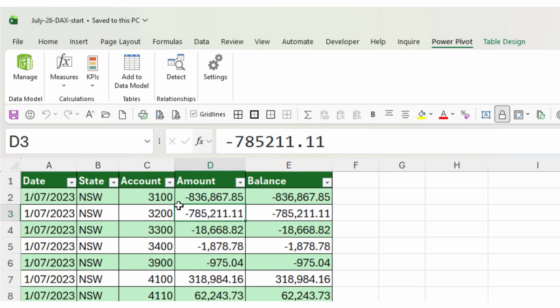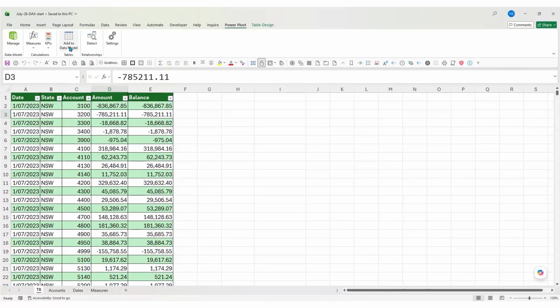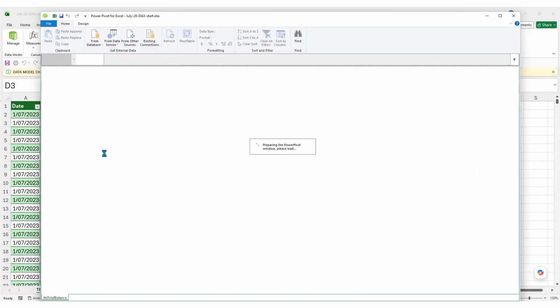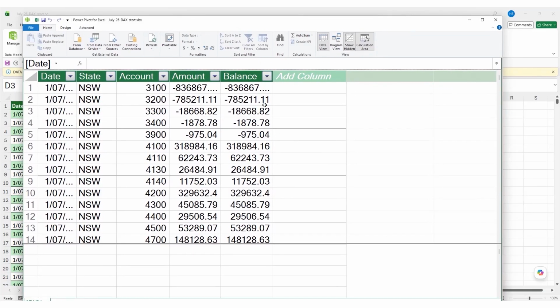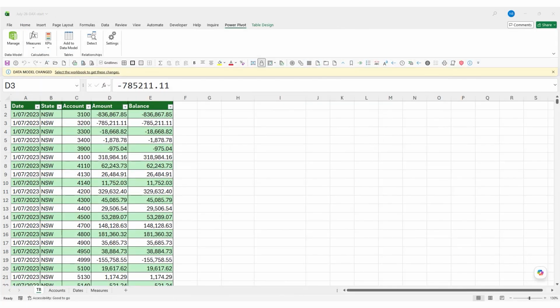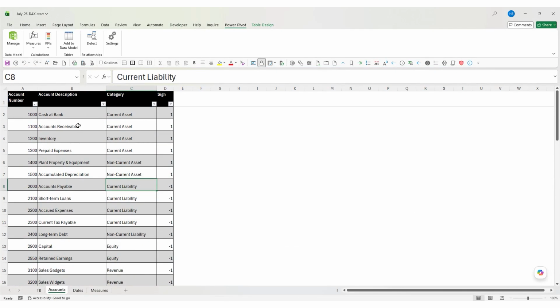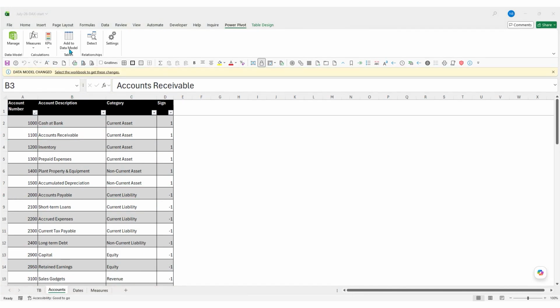They're the three tables that we're going to import into the data model. With Power Pivot selected, we can click inside the table and click Add to Data Model. And this is the Power Pivot window. We'll come back to this in a minute. We need to add the other ones. You can move this to another screen, which I'll do, just to get it out of the way. Then I'll come into the accounts table and add that to the data model.